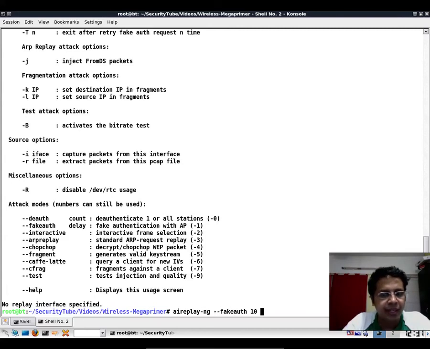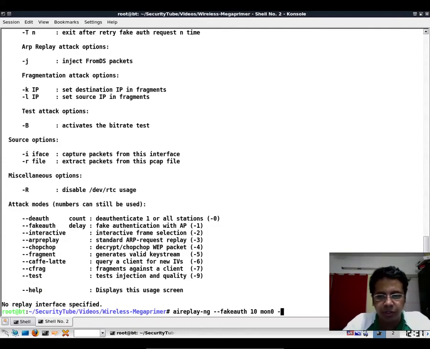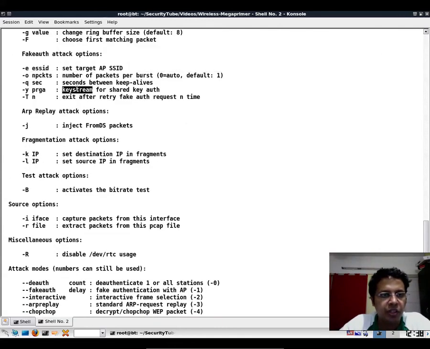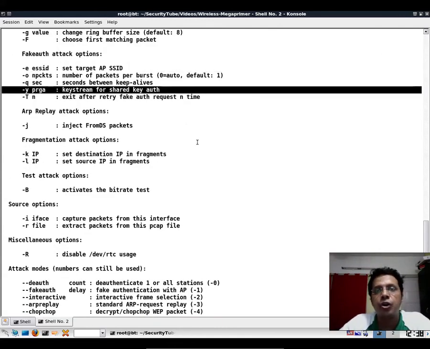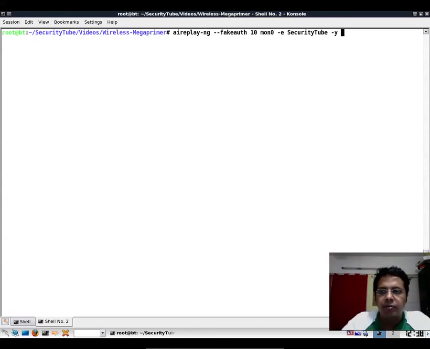Some delay along with that. The interface is going to be mon0, and what we need to also give it is the SSID, which, if you remember, is SecurityTube, right? And finally, what we are also going to give it is the key stream file. This is the XOR file which airodump generated. So -y key stream file, -y, and then we have demo, and this is the XOR file.